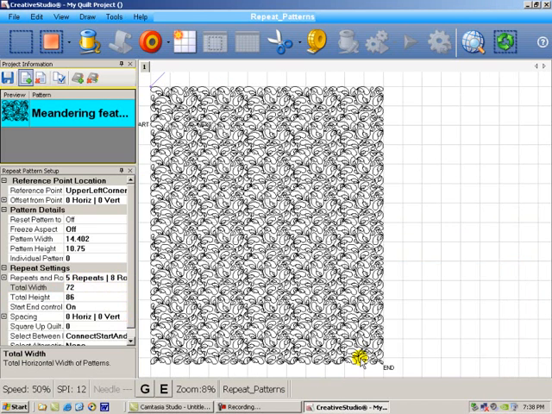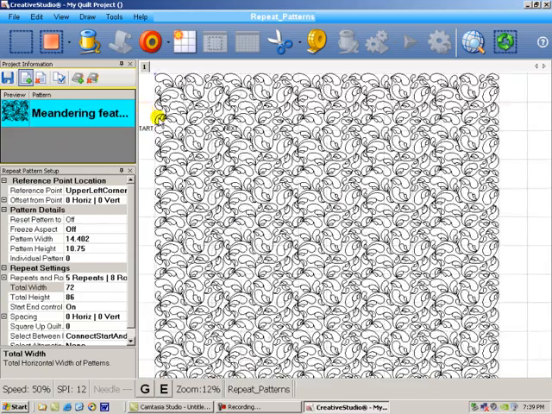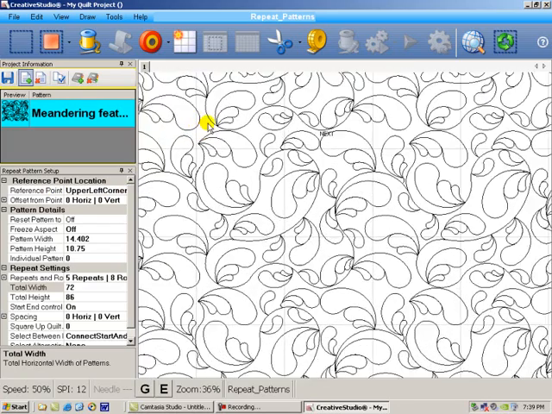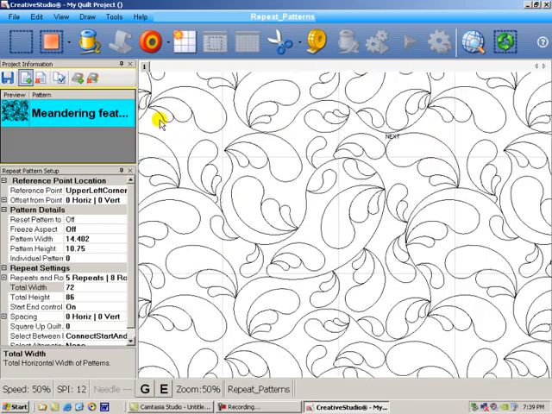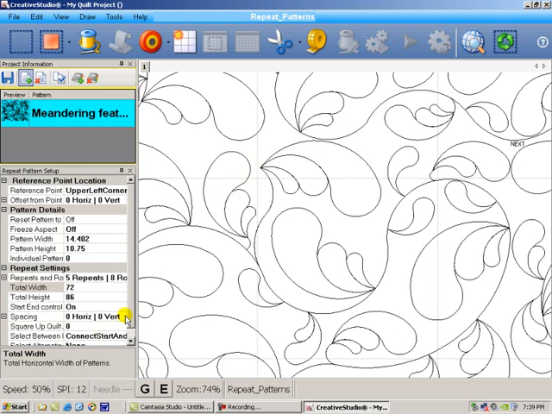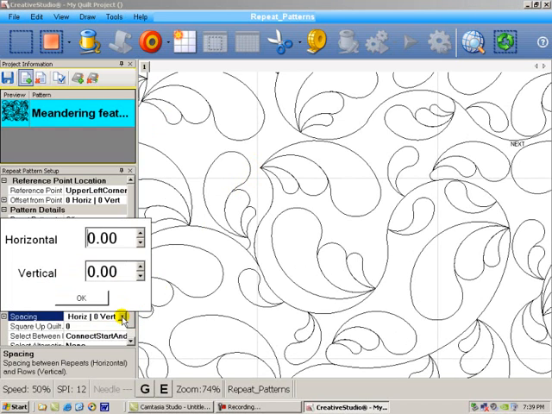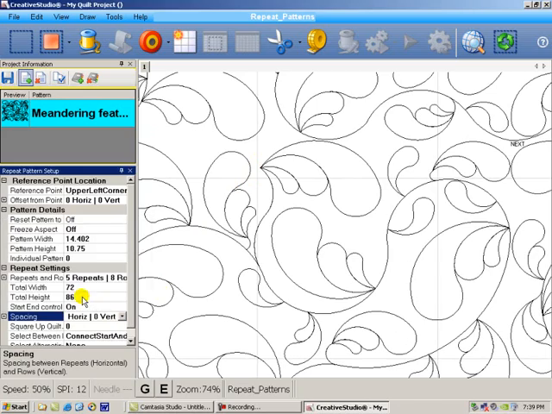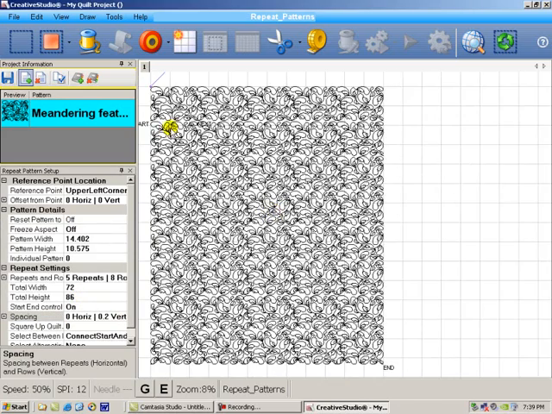Click OK, it will put it on the screen, have my reference point set to upper left corner. This represents the upper left corner. Now I'm in SAM, so that I don't have the crosshair. I'm going to zoom in and look at the spacing between rows. I think it's a little bit close. So what I can do is go down to the spacing, go to vertical, put in about 0.20. And then when I click OK, it's going to readjust the patterns.